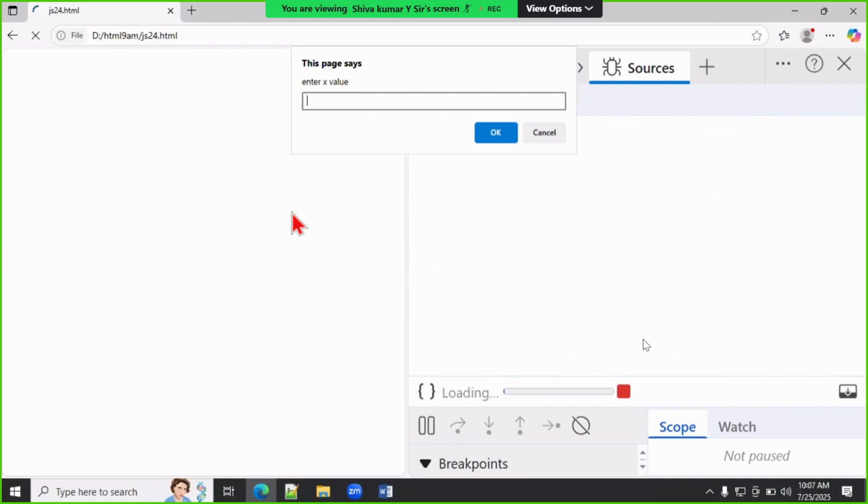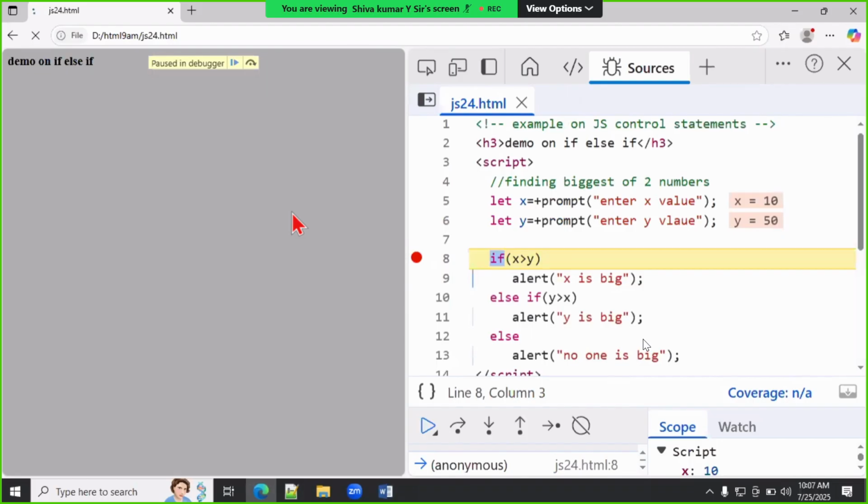Prompt X value, prompt Y value. I already gave the data. The output came? Inputs are over, but the output is there? No. Why? It is waiting for you. Output not generated.